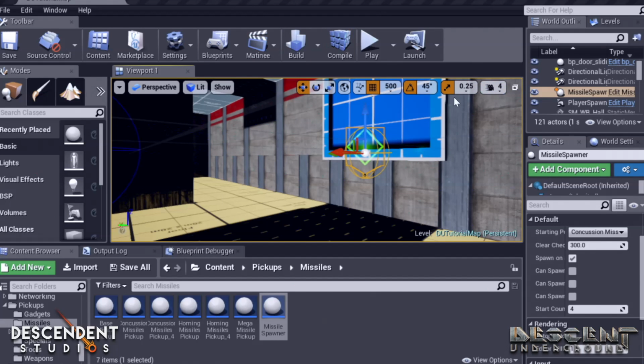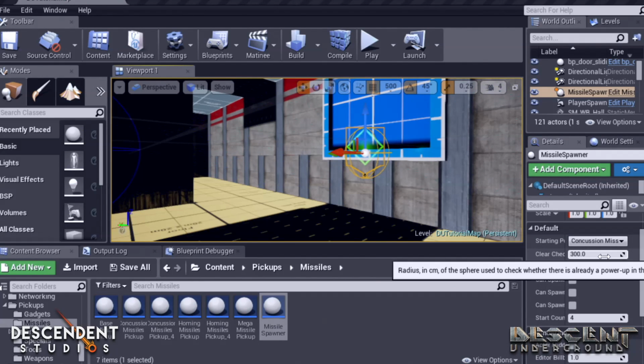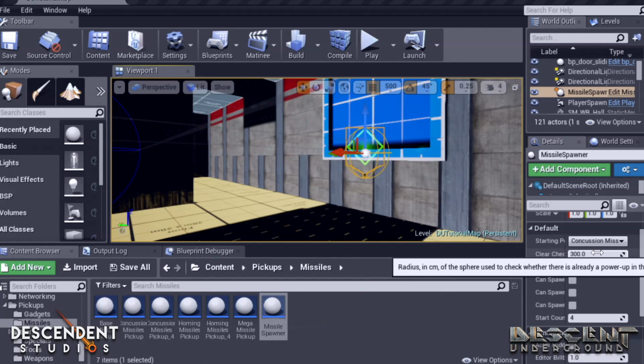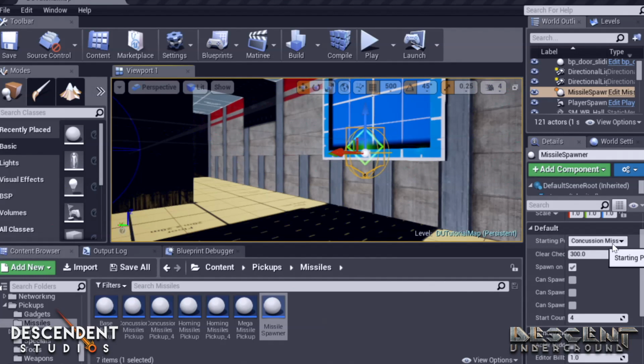Now, you look over here, anytime you place a blueprint object that has variables that can be set by the user, you will see a set of defaults that appear over here. And we don't change the clear check. That's just making sure that if a power-up spawns, it moves farther away so they don't stack on top of each other. We're going to start it with the Mega Missile. We're going to spawn it on start. If you turn this off, then things will only spawn there when the Power-Up Manager asks them to.